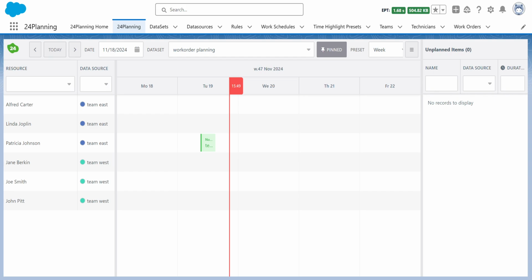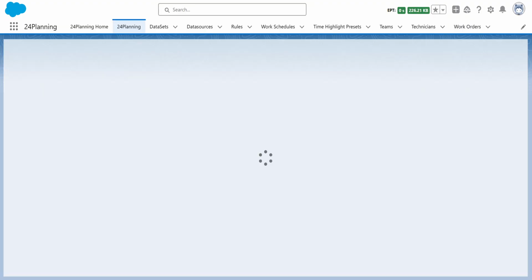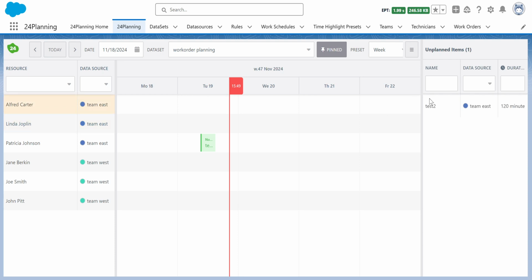So if we refresh our browser here, we now see our test 2 appearing as an unplanned event. What we expect is that we cannot allocate it to Alfred, and we cannot allocate it to Patricia either. We can only allocate it to Linda, but we can freely choose the time slot to which we allocate this event.